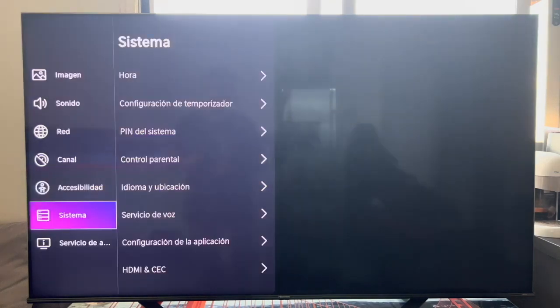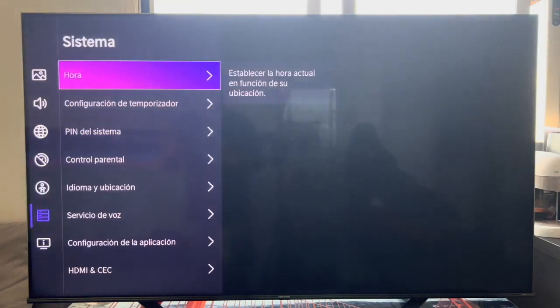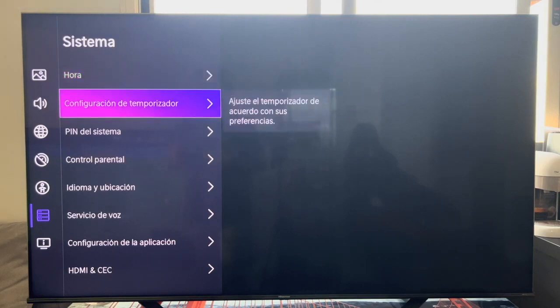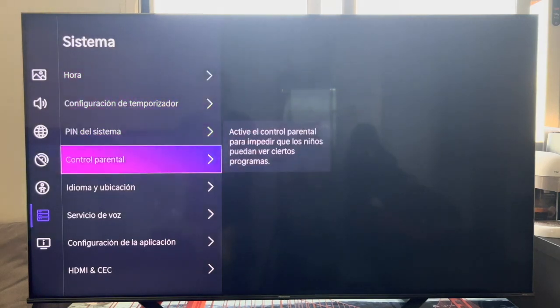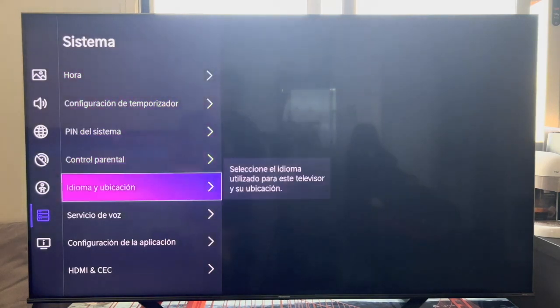We continue with the system section, where we have quite basic things, but also some quite important things. The first options: time, timer, system pin, parental control, language. Here it is not necessary to comment anything, because it is nothing more than the time, a timer, set a pin, set parental control. Okay, it has absolutely no mystery.